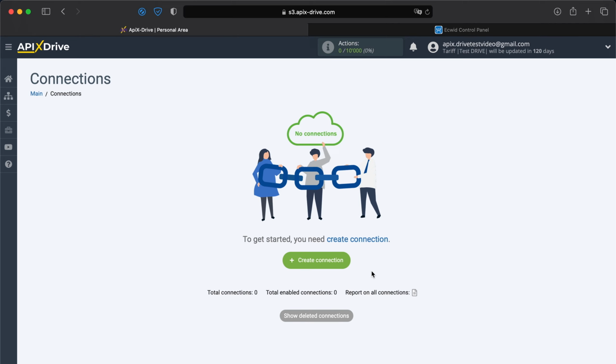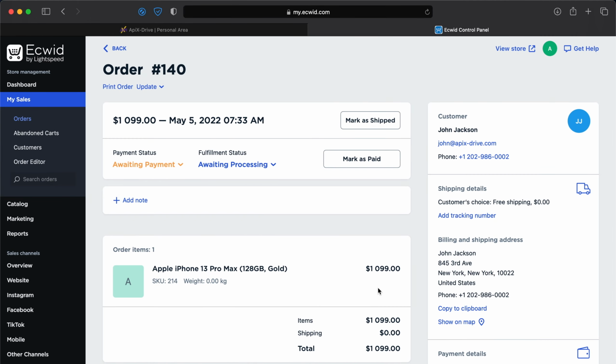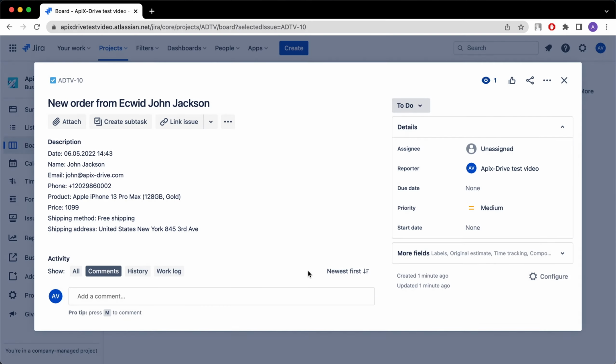Today, I will tell you how to set up uploading orders from Ecwid to Jira Software Cloud. This is necessary in order to automatically transfer new orders from Ecwid to other systems. For example, in Jira Software Cloud you can create requests based on new orders from Ecwid, conveniently store, process and interact with it in every possible way in the future.